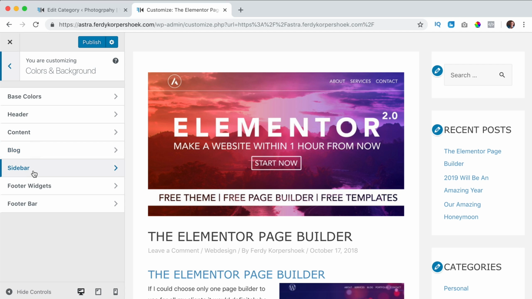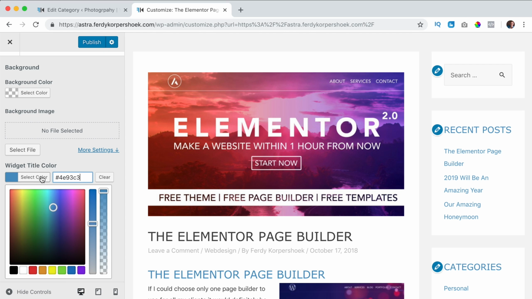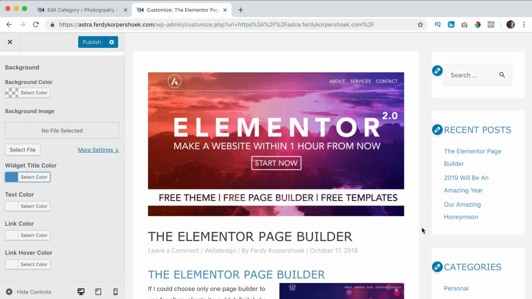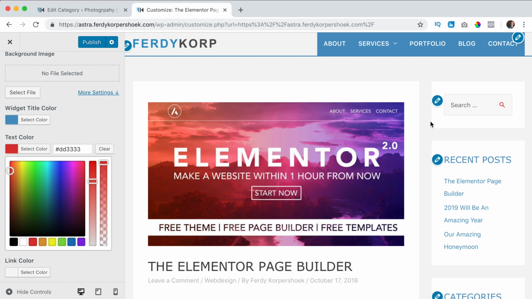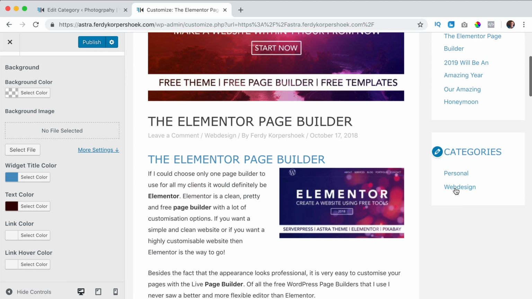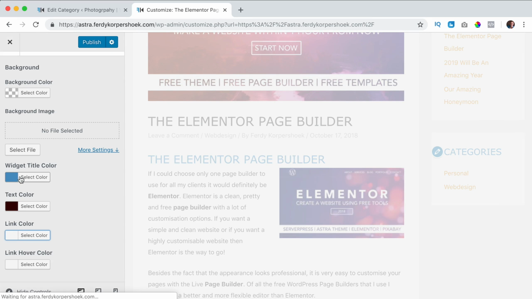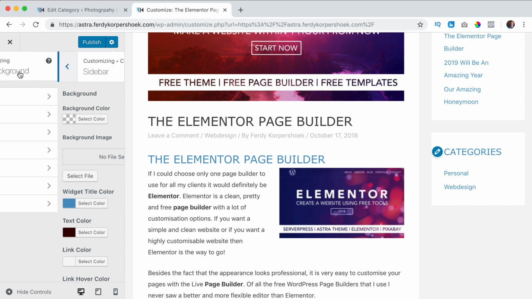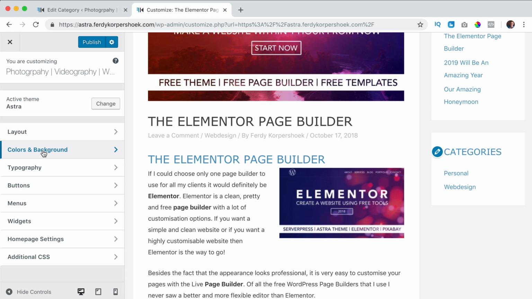So colors, sidebar. Widget title color, again, I paste it and it becomes blue. The text color, well, there's not much text, but this is also text, so I can change it to red, for instance, and then you see it changes over here. So you can change it. I normally would say just something like that, black. The link color, this is a link, and this over here. So if I would change that, it all will be orange. And then the link hover color. So that's it for the sidebar. And those three options are in the free version, so we talked about it already. And that's what you can do with the colors and background using Astra Pro.